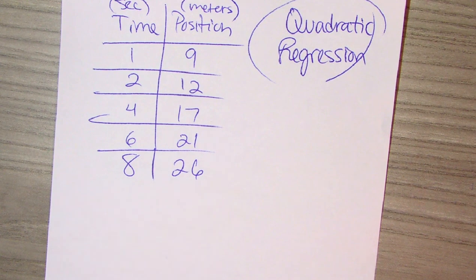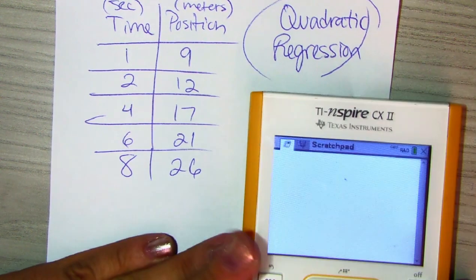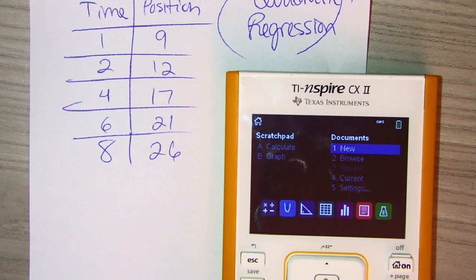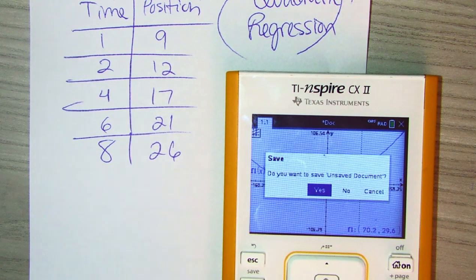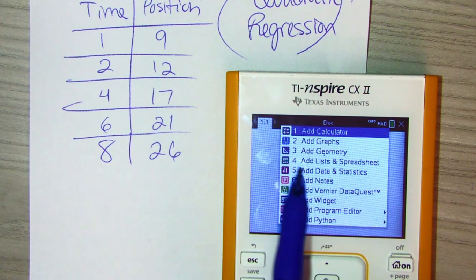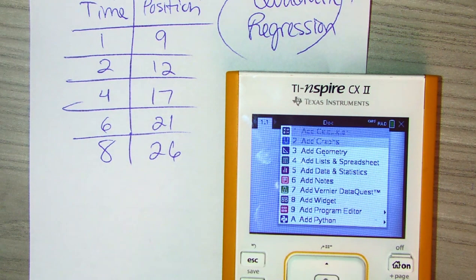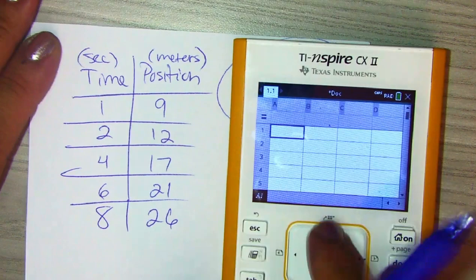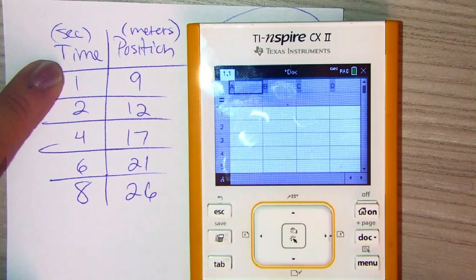So we're going to just recall that we need to go to new document. If there's a document open, you just put no, we're not saving it. We're going to open a spreadsheet, so lists and spreadsheet. And then right here, we're going to put this data in there. But we need to first label the columns X and Y.